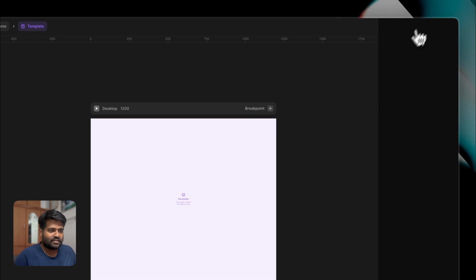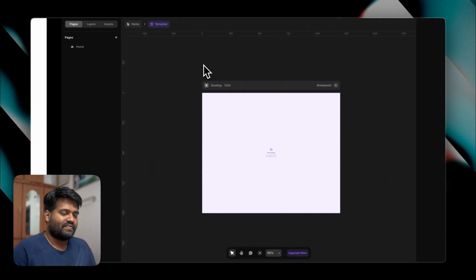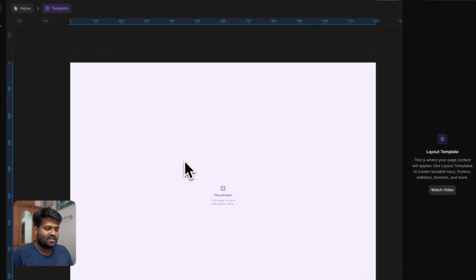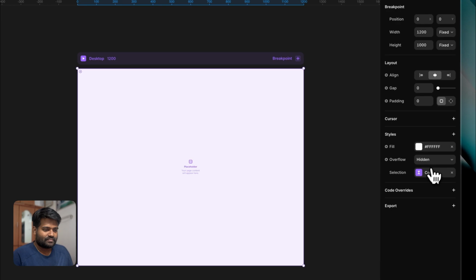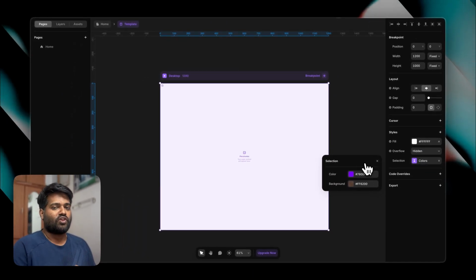Let's publish this and check. I select this text. The selected text is purple and the selected background is orange, as we rightly did on this template here. This is amazing. Previously, we had to do this through code components, and now this is inbuilt, which is great.